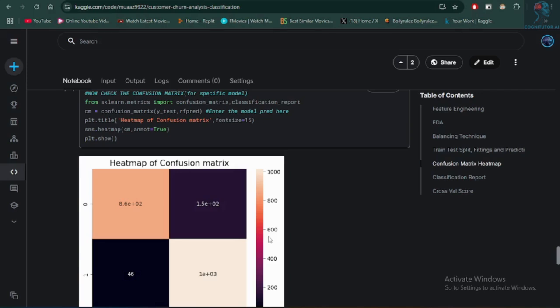Real-life example related to this step. Imagine you're working for a telecom company, and your random forest model predicts that a customer will churn. If the model produces a false positive, it might trigger unnecessary retention efforts like offering discounts or promotions for a customer who wasn't going to leave anyway. On the other hand, if the model produces a false negative, it might miss a customer who was about to churn, leading to lost revenue. By analyzing the confusion matrix, you can identify such issues and take corrective actions, like adjusting the model's threshold or gathering more data to improve predictions.